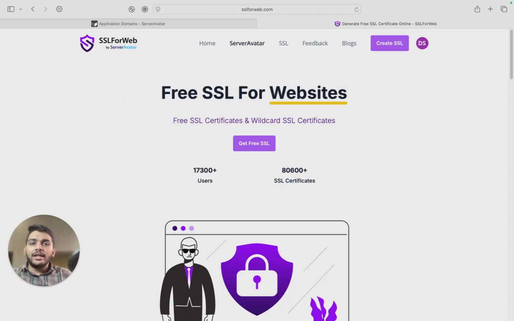Whether you are running a blog, a business, or multiple projects, securing your websites has never been easier, and it is even more exciting. And here is the best part. With SSL for web, you can generate unlimited SSL certificates, not just for your domain, but also for every subdomain.